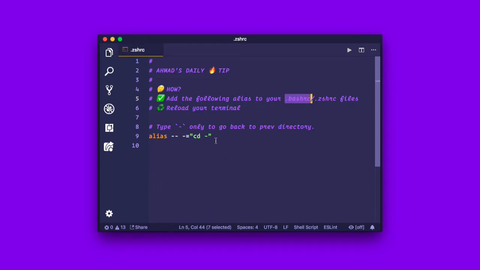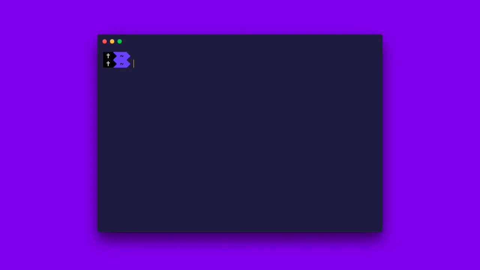So now that you have added this line into your terminal and reloaded this terminal by closing it and opening it again, now let's see what this particular alias does. So I'm going to cd into documents, and then I'm going to cd into another folder inside this documents folder called teach. So as you can see, I first access this documents folder and then access this teach folder. So maybe I want to go back to the documents folder and then come back again into teach folder.